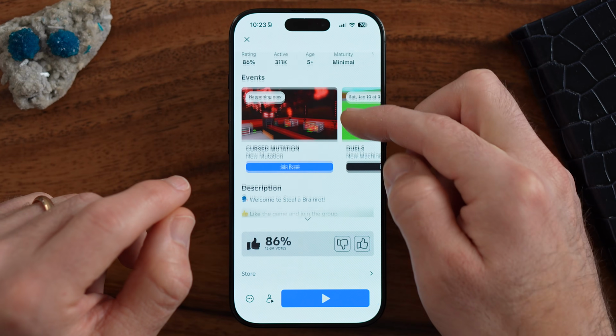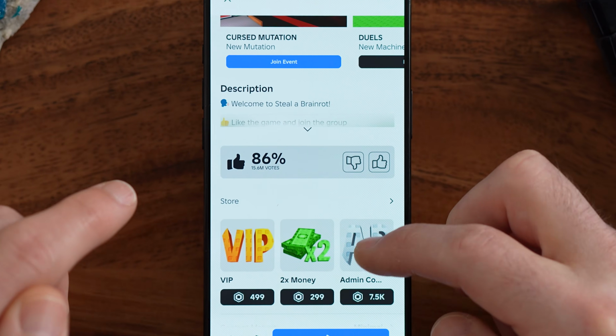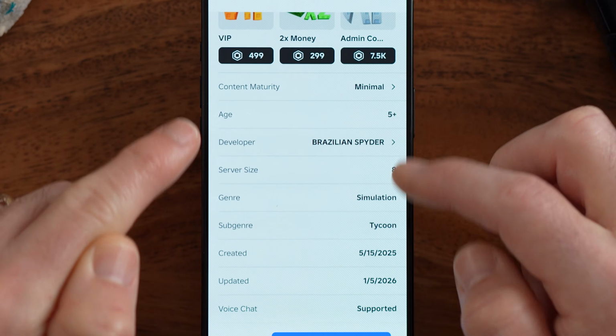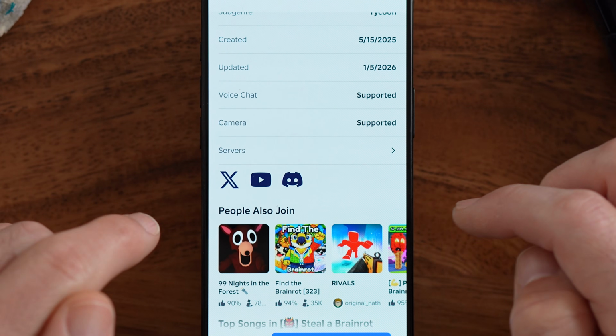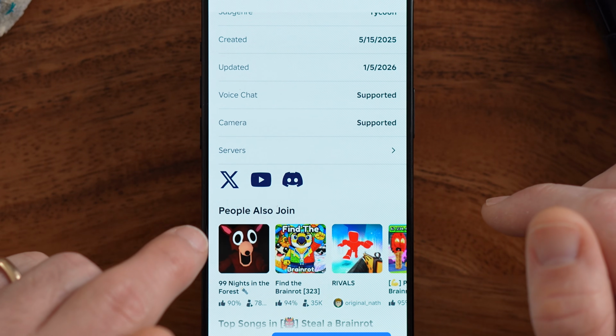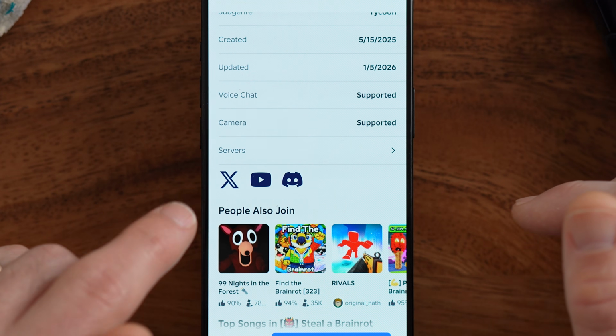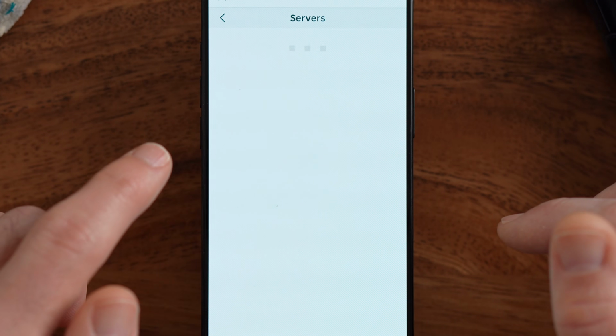Now on here, all you need to do is scroll down. You'll be able to see the votes and the store, the content maturity. And if you scroll down to the very bottom, you'll see the socials like X, YouTube, etc. And right above that is your servers. Just tap on this. And if you already have a server for this game, it will pop up. But if you don't already, let's create one.